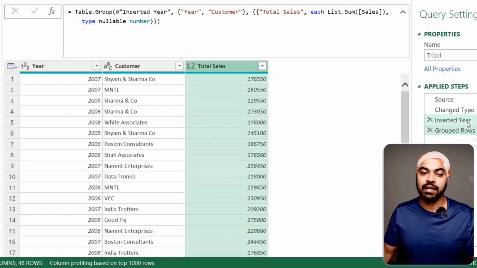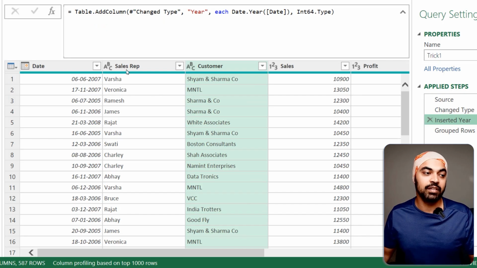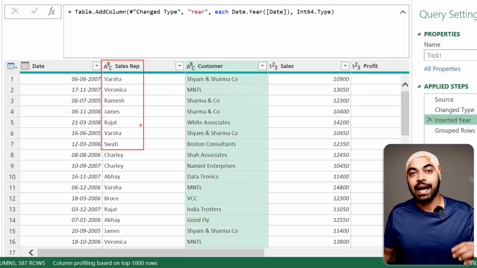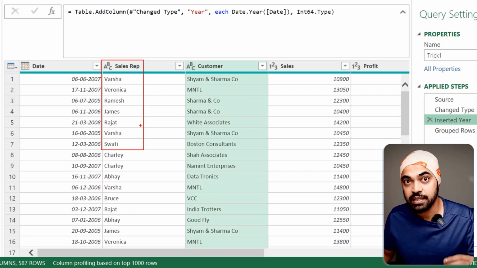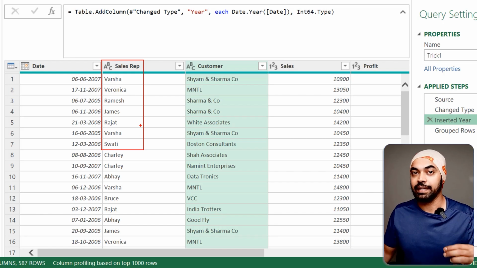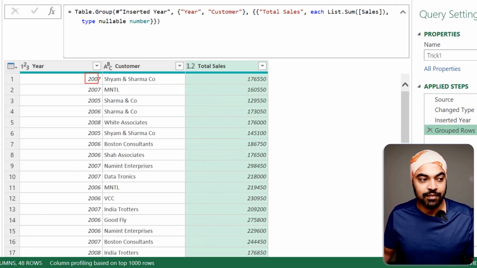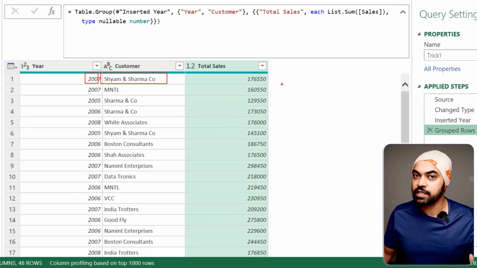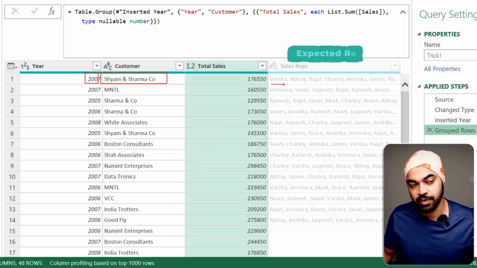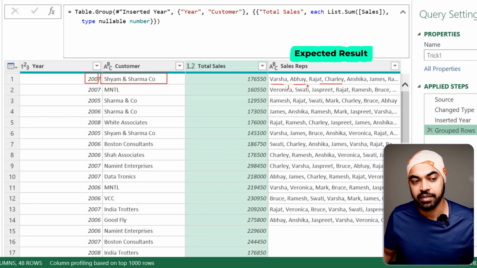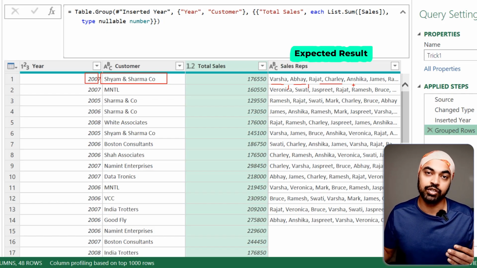Now, if you take a look at the previous step, we have the names of the salespeople, and I would like to concatenate all the salespeople that served a customer in one particular year. So if I were to just go to the next step, in 2007, for this particular customer, whatever salespeople served this particular customer, I want all of their names to be separated by commas. And that's the concatenation that I'm looking for. Now, this concatenation is not available in the UI of Power Query. Let's just see how we can do that.